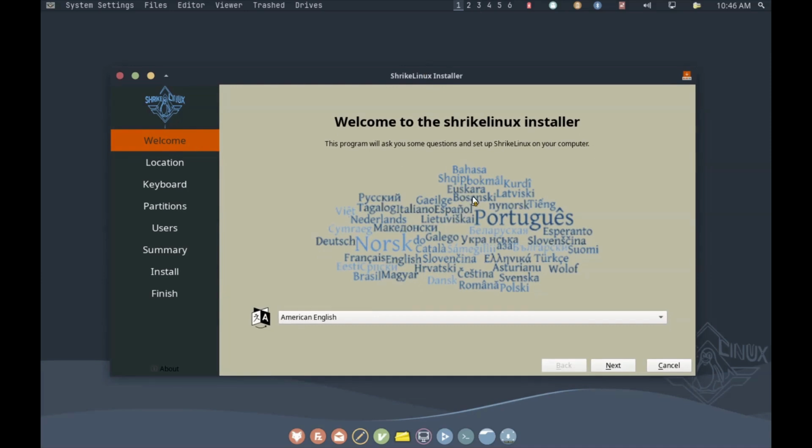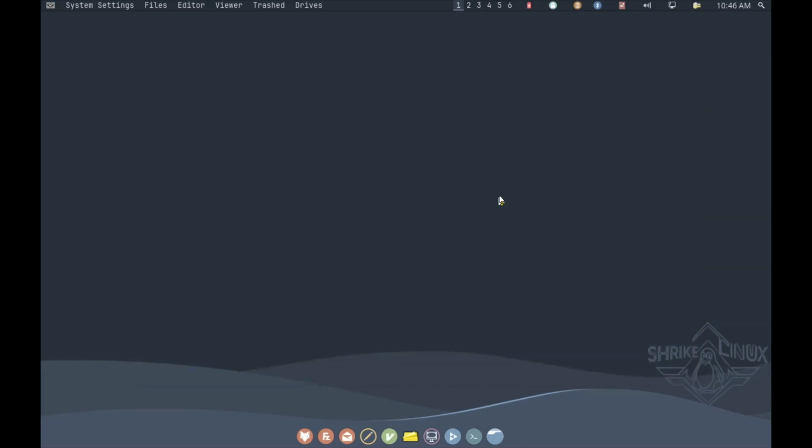Alright, I think the video will end here. I just wanted to show you that ShrikeLinux or Root 1 Shrike is changing the installer from the Casa installer to Calamares.